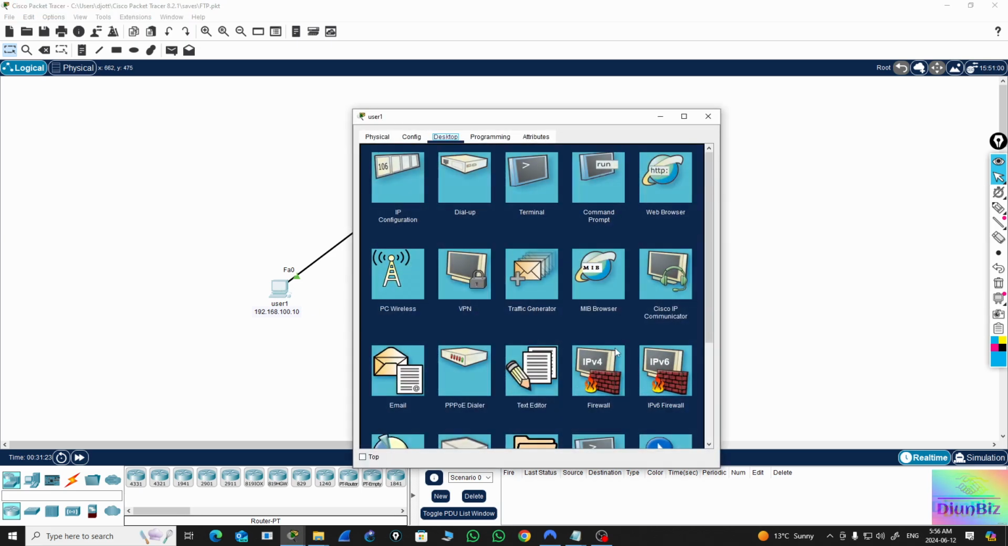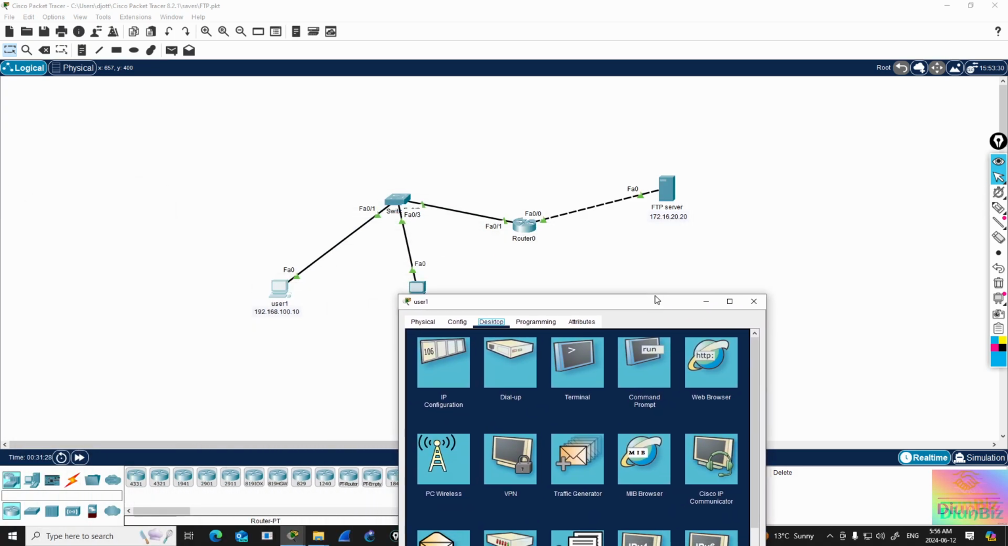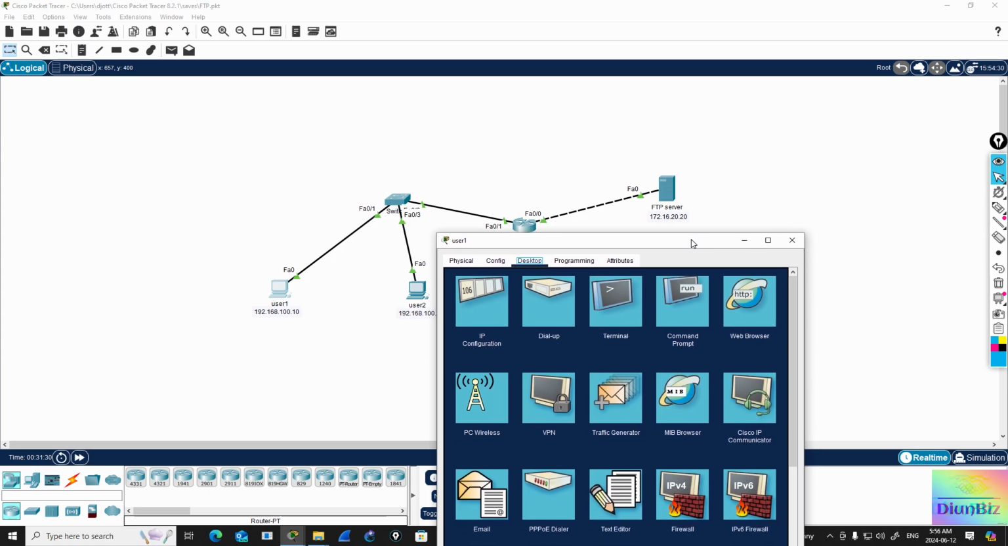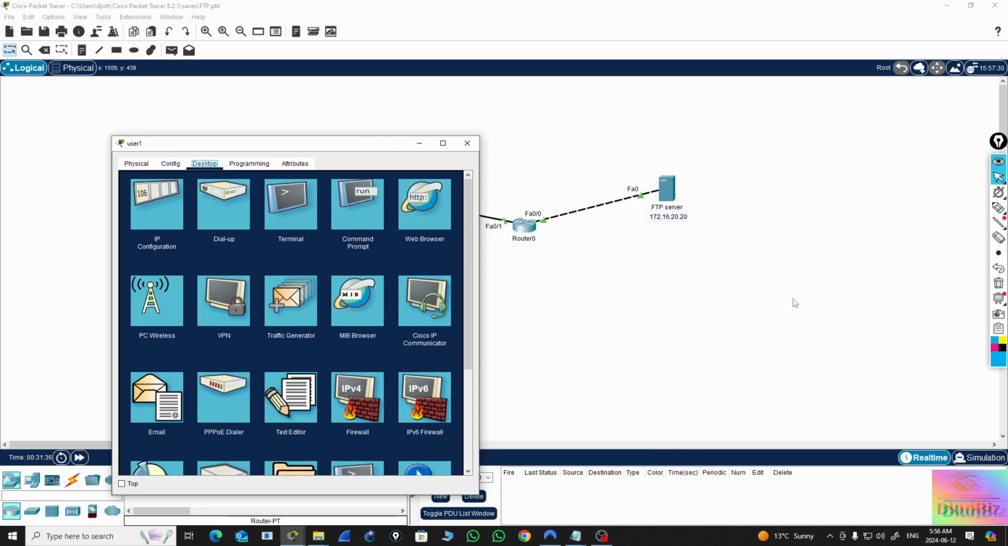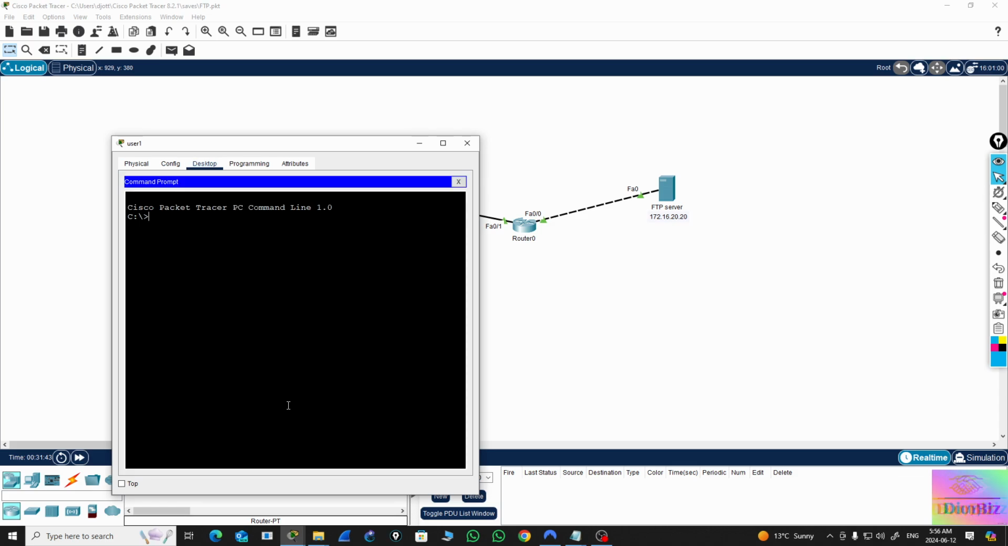Okay, so first thing I want to do is to go into the PC and make sure you can ping the FTP server. That's from the PC, 192.168.100.10. Okay, I'm going to be able to ping the FTP server, which is 172.16.20.20. Okay, so I go in there and I'm going to try to ping 172.16.20.20. First ping should fail, but eventually it will work.